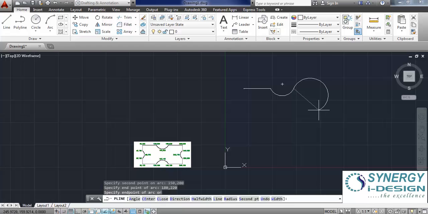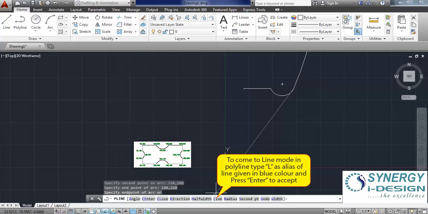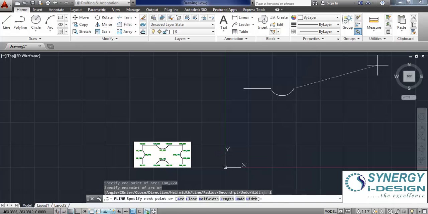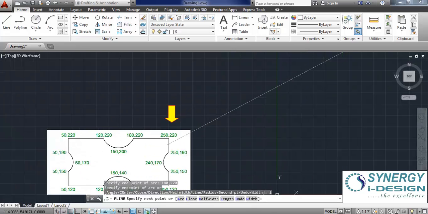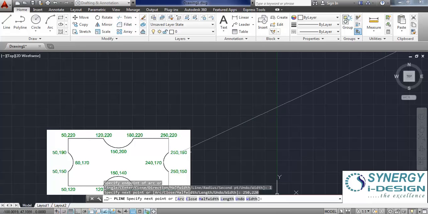For taking line again, we can take this line subcommand. For this thing, I am typing L as alias to take the line. Now this polyline has been converted for the line command. Now I am taking the next point, that is 250,220. This point, 250, comma 220. Now again the same line, 250, comma 190.